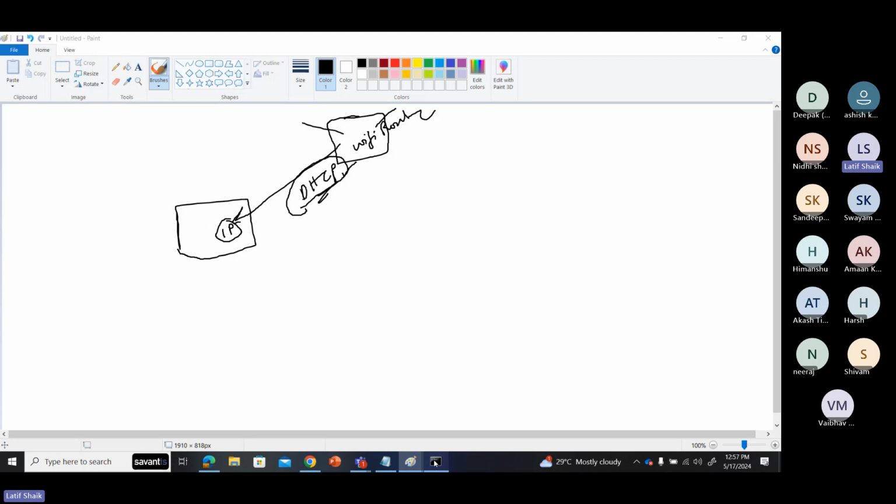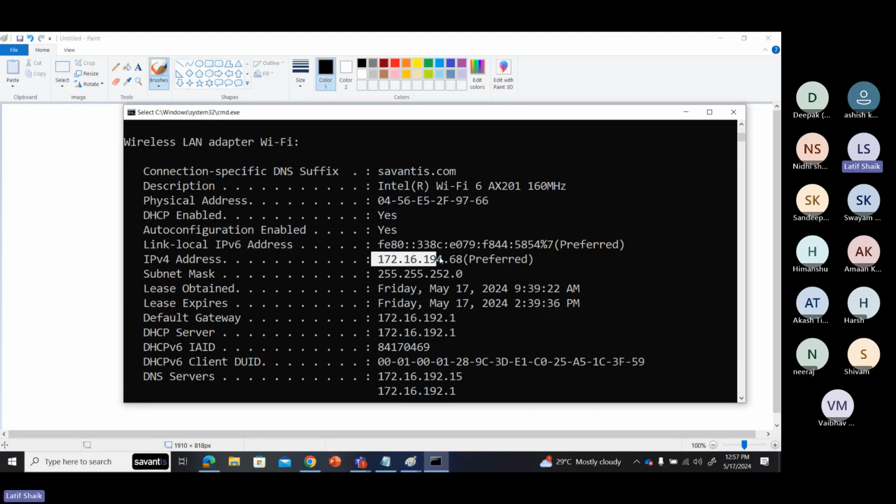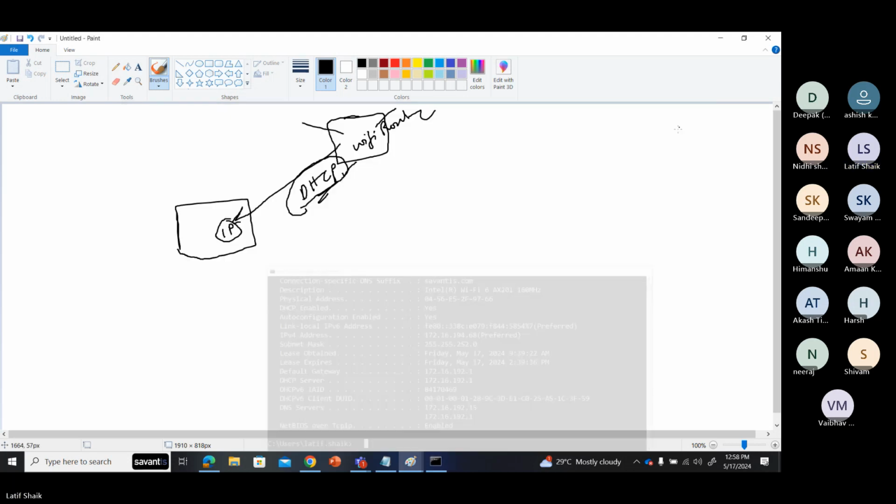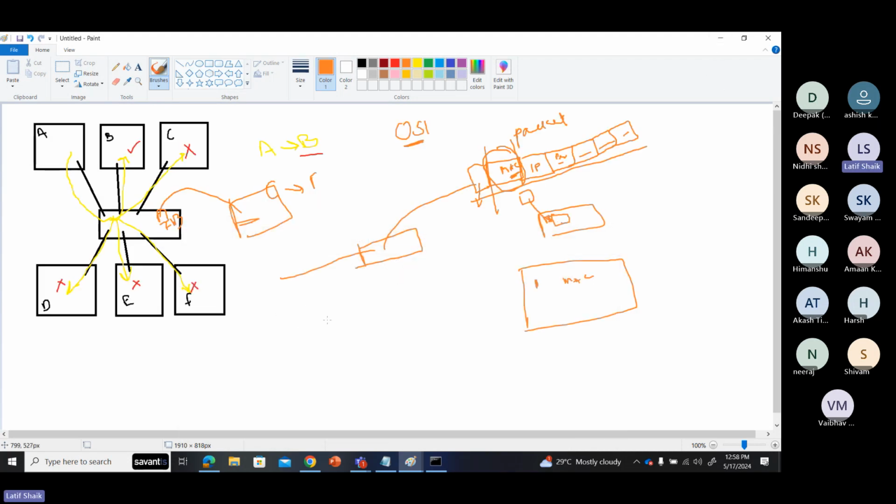I got an IP address. I got this IP address from this DHCP server. How do I know? Because DHCP is showing enabled, and this is the address of the DHCP server. If it is manual, it won't show like this. It won't show this address. I got an IP address from this DHCP server, and who is this DHCP server? Nothing but my router only.